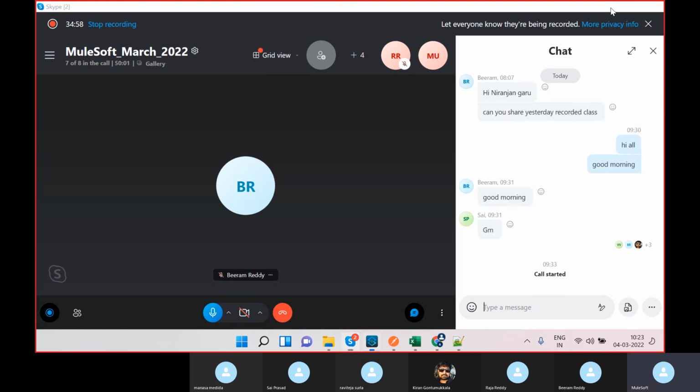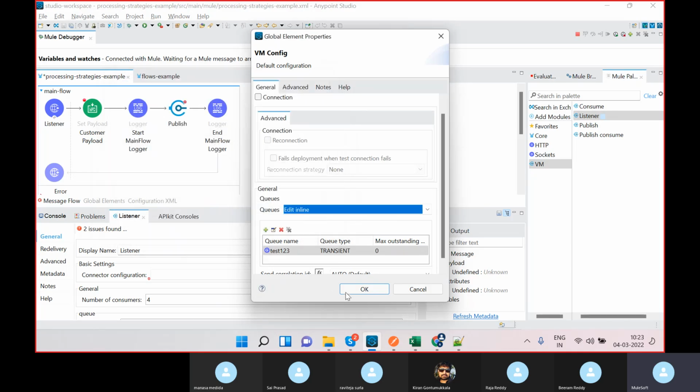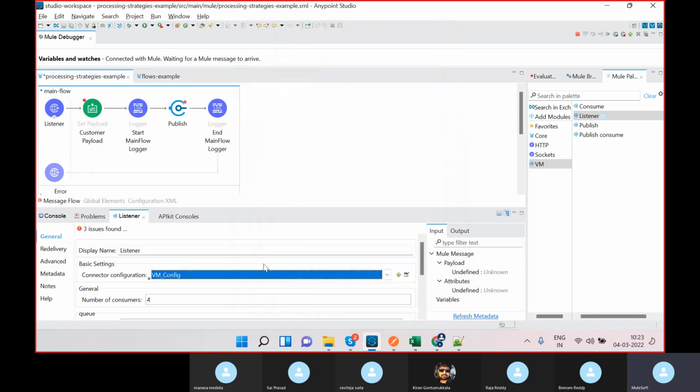Transient means it's the default one. Once you restart your application, your queue data will be removed. Persistent means even if you restart your application, your data will still persist in the queue. But I'll go with the transient default one. Click on the finish button, click on the OK button.